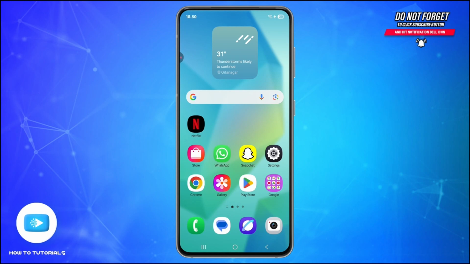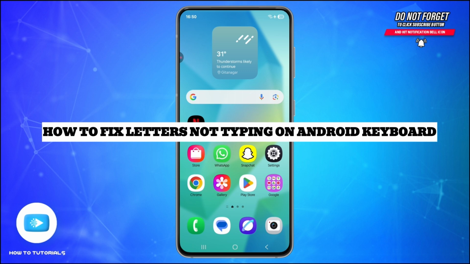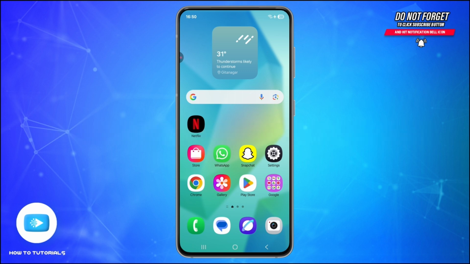Let us know typing on your Android keyboard. Don't panic. Here's a quick fix. First step is to restart your device because sometimes a simple reboot clears up temporary glitches.